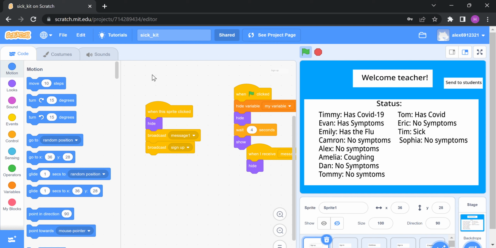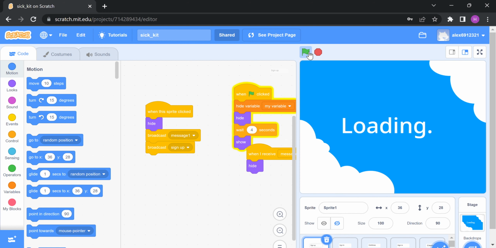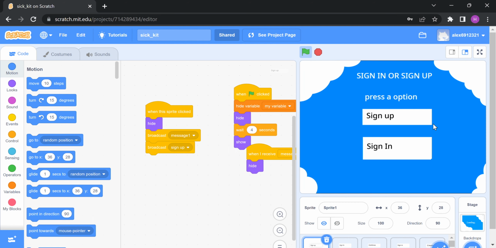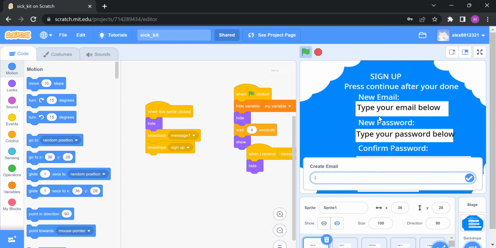This app uses Scratch, which is a block-based coding website made by people from MIT. So let me show you how it works. There's a loading screen. Press sign up or sign in. In this case, I'm going to sign up.